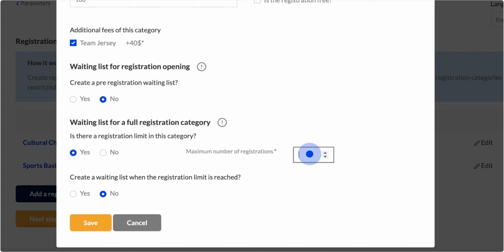Another feature we offer is the ability to set a registration limit for your category. For example, for my soccer team, I know that I cannot accept more than 20 athletes. I can specify that after 20 registrations, the category will automatically close, and no one else will be able to register.